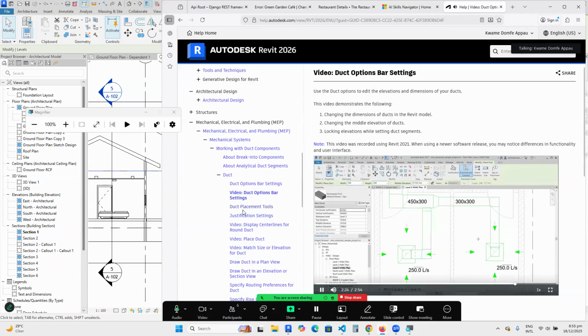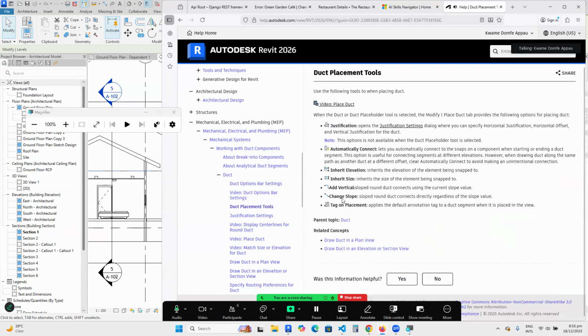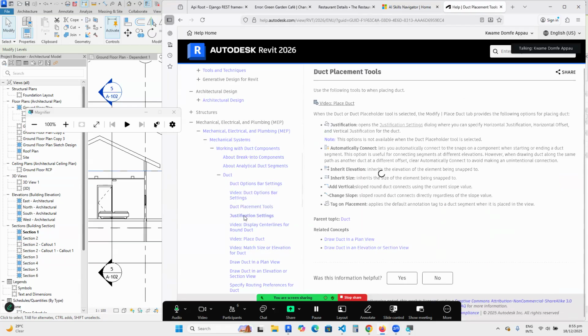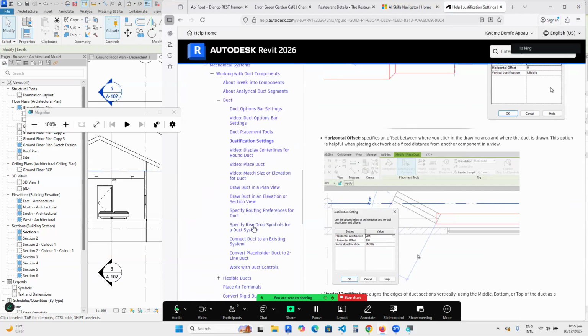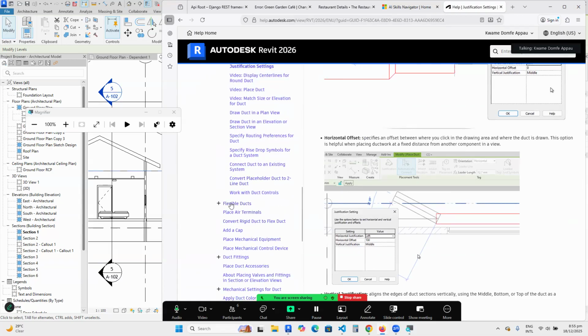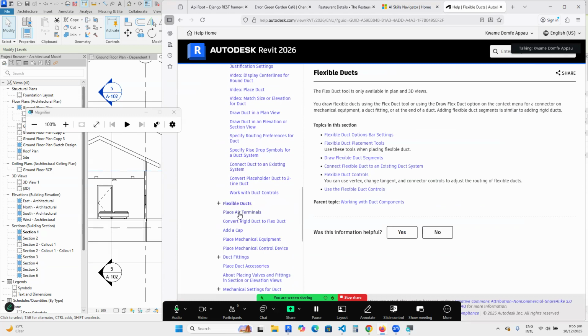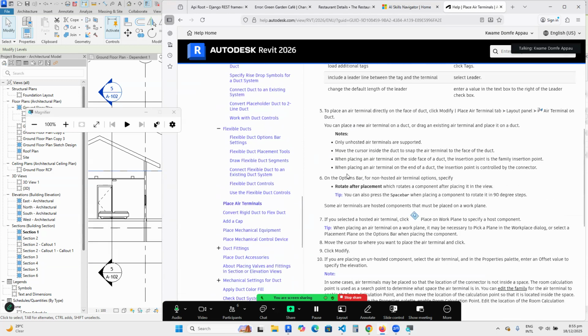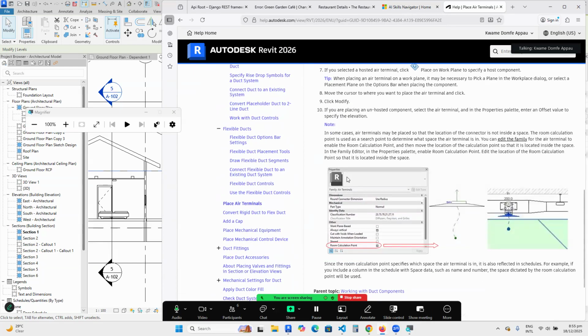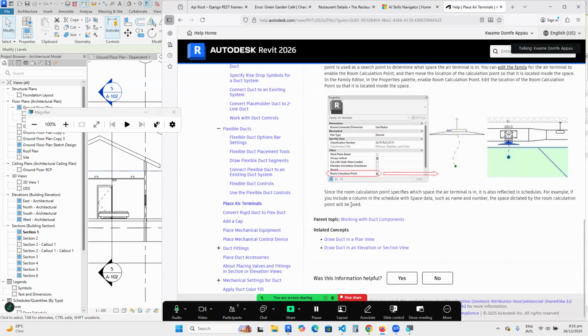No. If you go to that placement, you get notes. Justification settings, there are notes. Video for display, everything. Everything is there. If you want to work with flexible ducts, there are notes. If you want to place air terminals, there are notes. And please, some of these things, you need to push yourself and explore them.